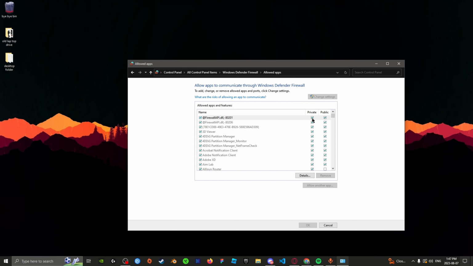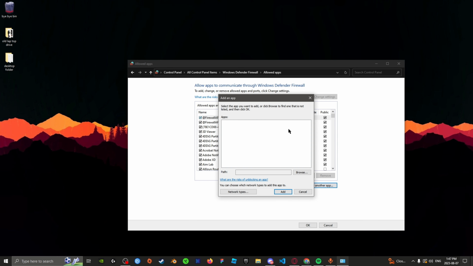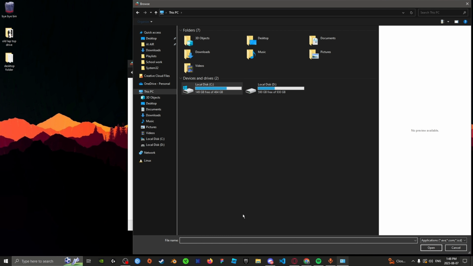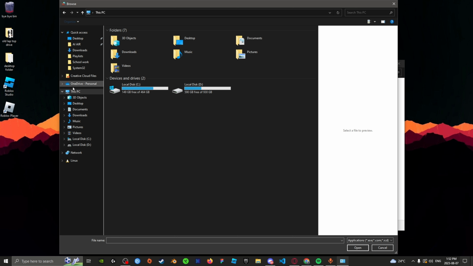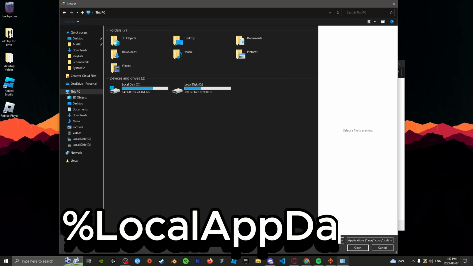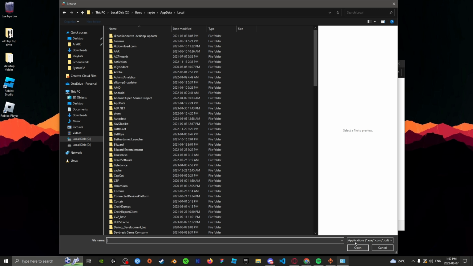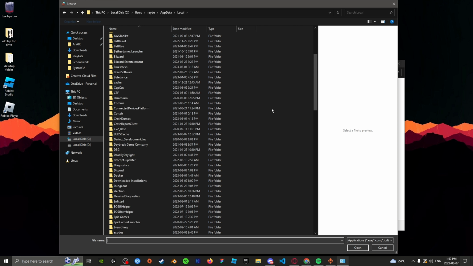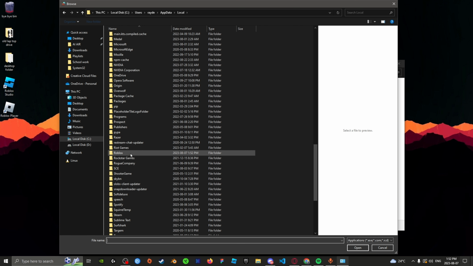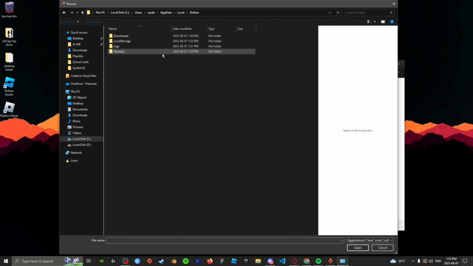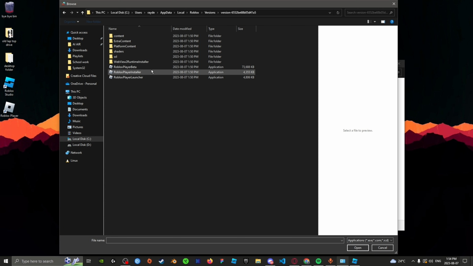You're going to click Change Settings, then Allow an app. Now, as long as you installed Roblox again, it should be in here. Now what you're going to want to do is type in %localappdata%. You click open. Now once you open it, you're going to want to scroll down to Roblox. Once you find Roblox, click on Roblox, click on version. Once you click on version, and click on this mumbo jumbo, then you're going to want to click on Roblox Player Beta and click open.